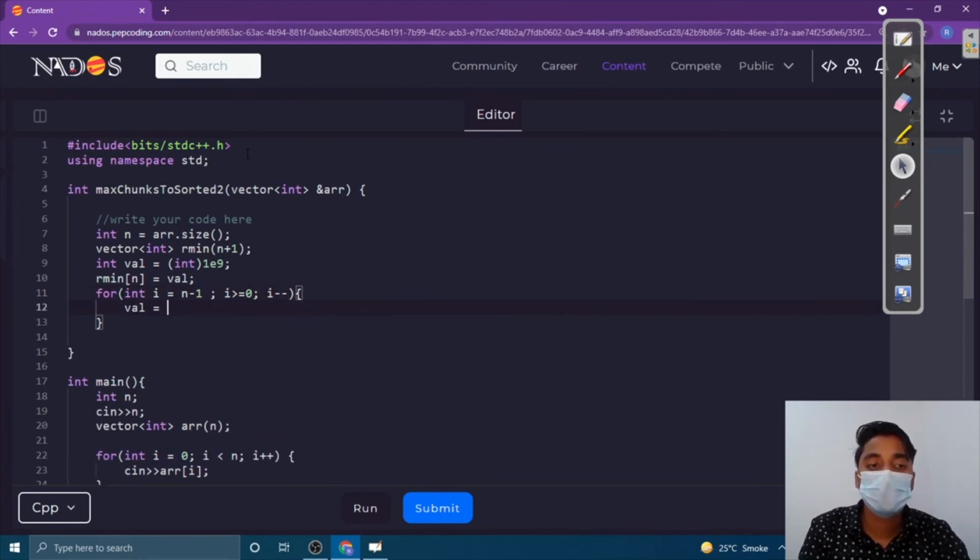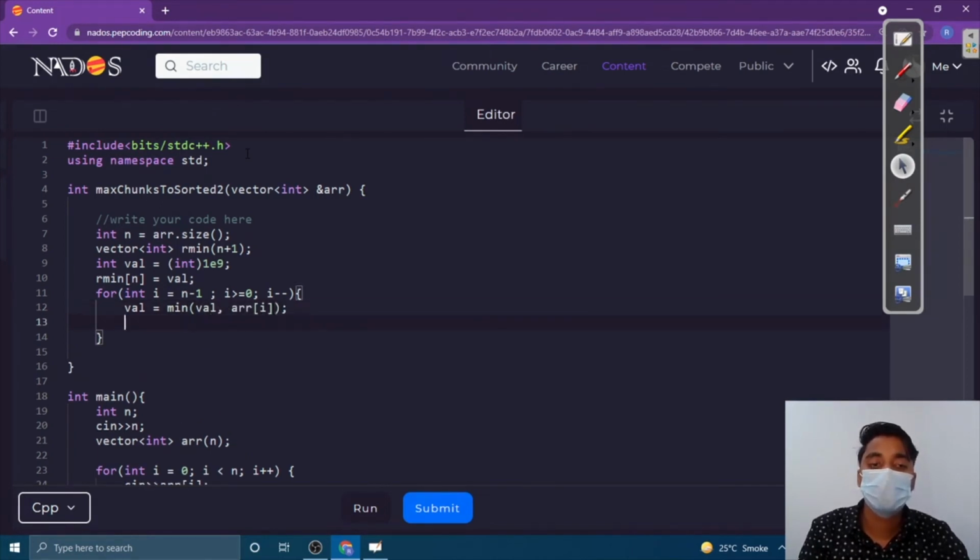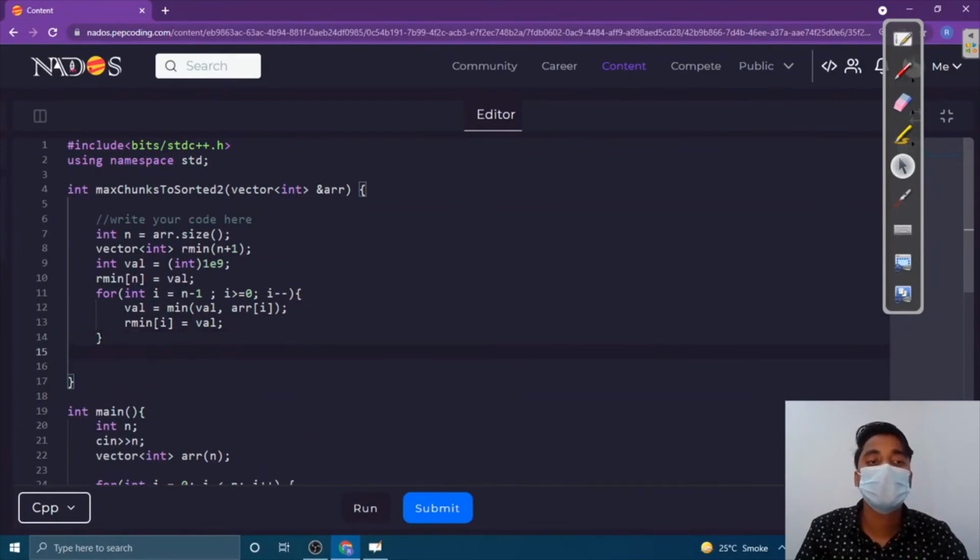Here I am going to find the minimum of val and the array at I. The minimum value will be saved at R min at I. So this will give us the R min array. Now we need the L max. So L max we are going to generate. I'm going to initialize it with a minimum value, minus int of 1e9.